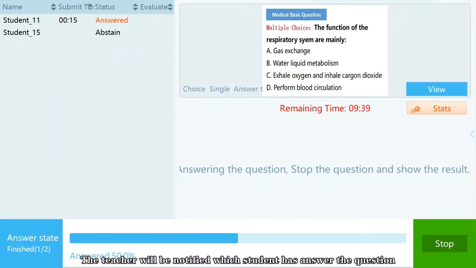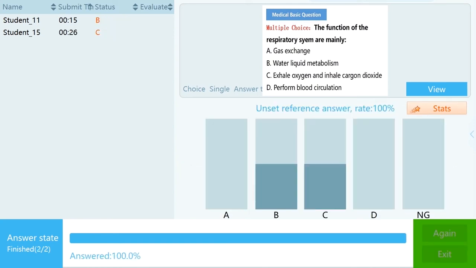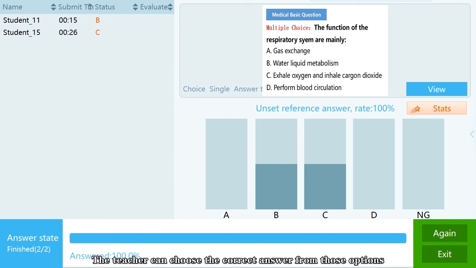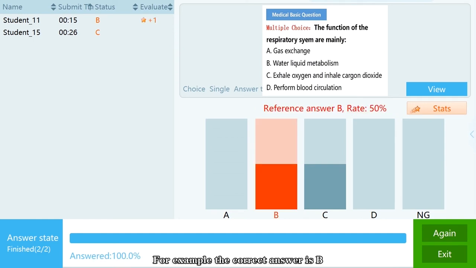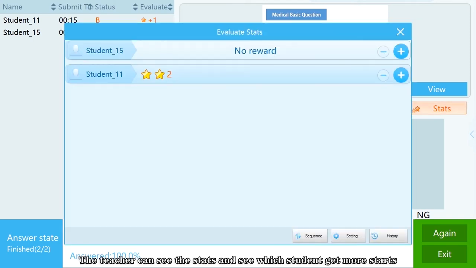The teacher will be notified which student has answered the question. After all students answer, the question will stop automatically. The teacher can choose the correct answer from those options. For example, the correct answer is B. The teacher can see the stats and see which student gets the most stars.